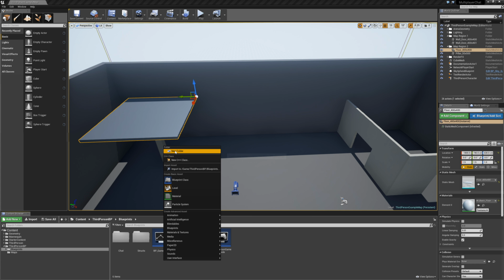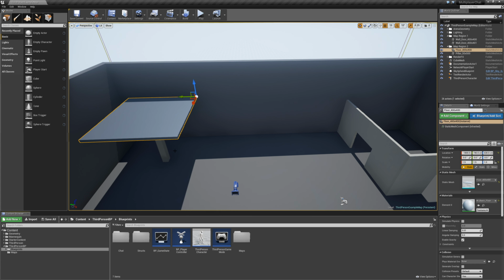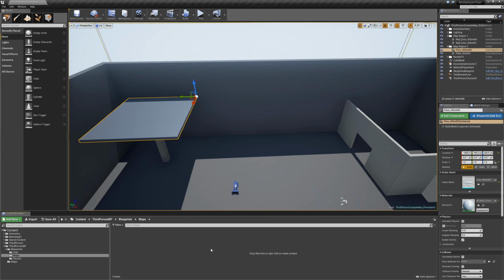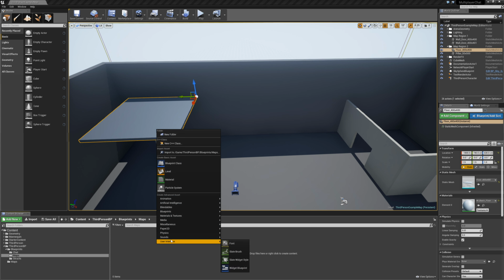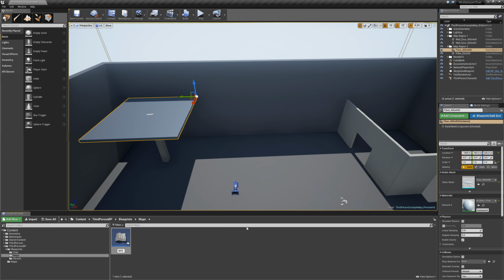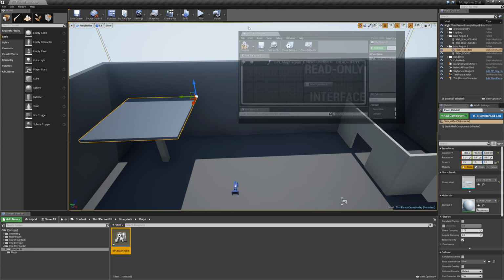Create a new folder in here called maps. I like to store anything related to the maps in a folder called maps. Let's go ahead and create a new blueprint interface, and I'll call this BPI map region. And it opened up on my other screen.